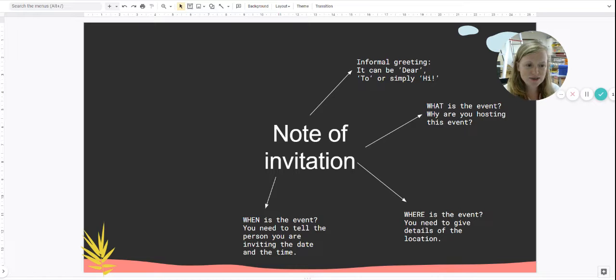You need to include when the event is taking place. So if you're inviting somebody to something, they need to know when to come. So you'll probably tell them both the date and the time.